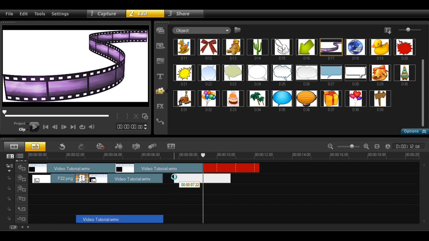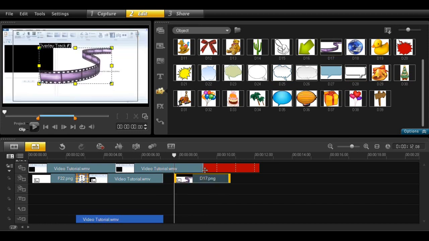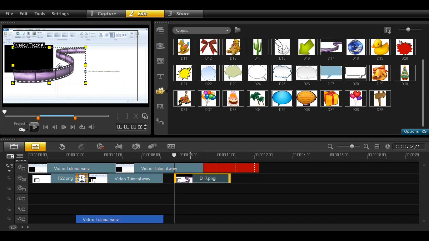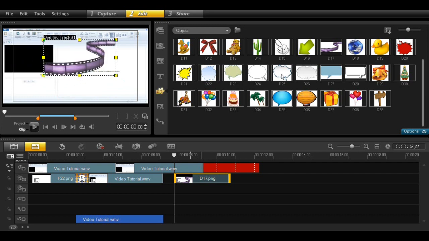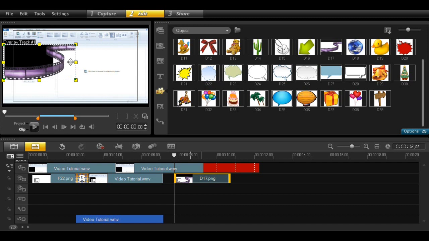So what happens if I put the object in the overlay track? Well, as you can see, it acts kind of like a frame because it's an object. It's not a solid white like it shows here. It only shows the solid color because it's trying to show you the actual image. So it does work also on the overlay track.